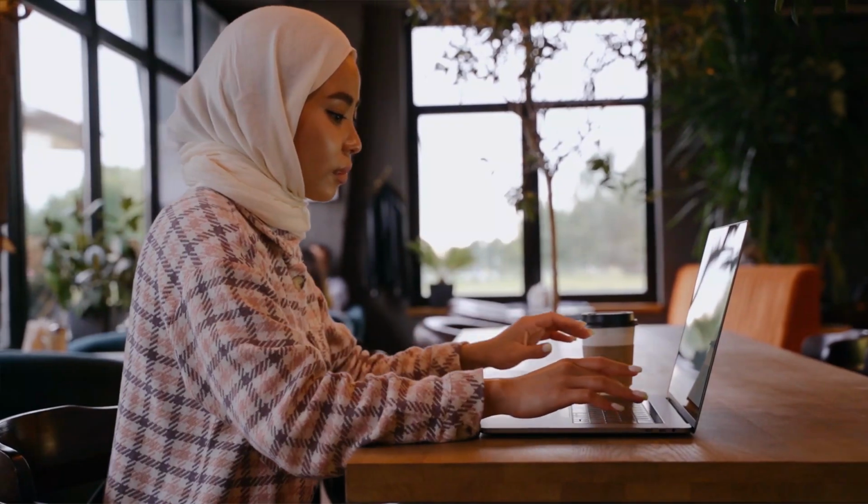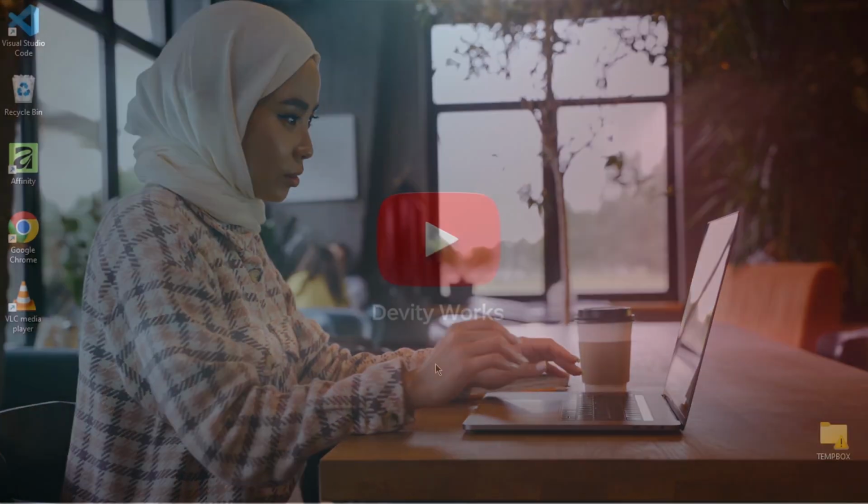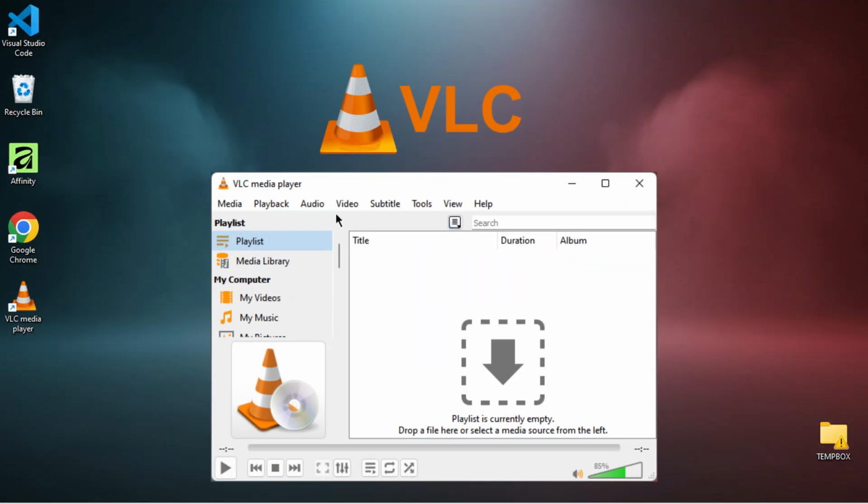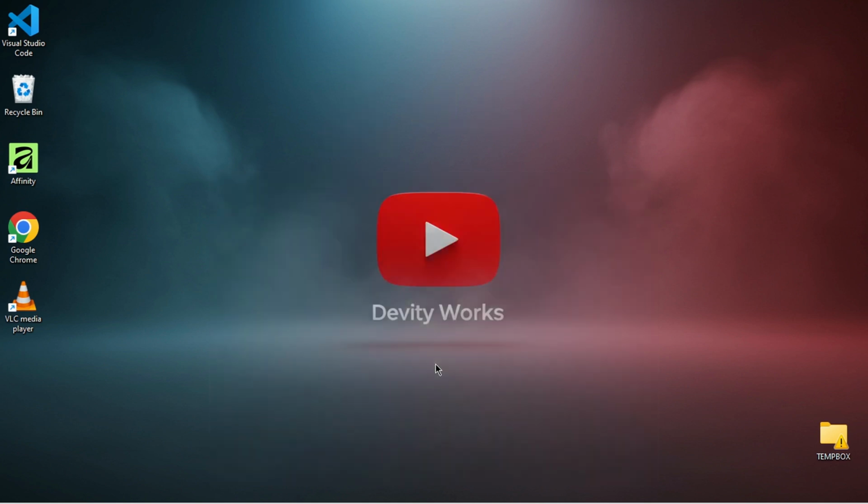Hey there! In this quick tutorial, I'll show you how to reset VLC Media Player back to its default settings. This is useful if you're experiencing issues, want to undo customizations, or just need a fresh start. The whole process takes less than a minute, so let's dive right in.